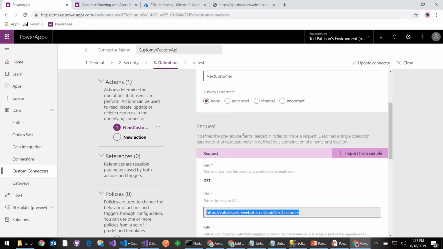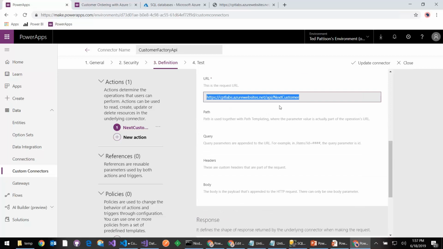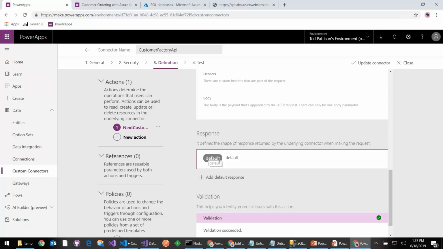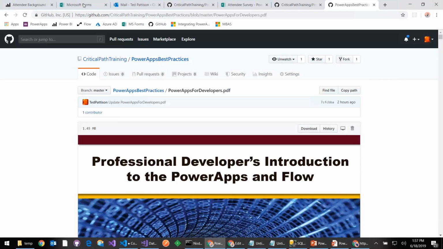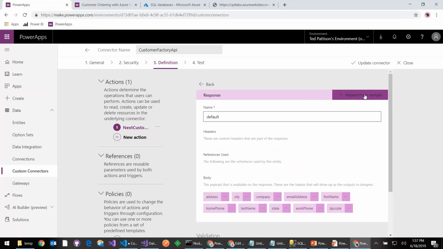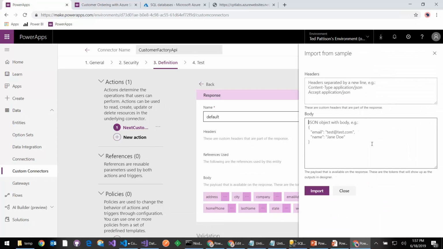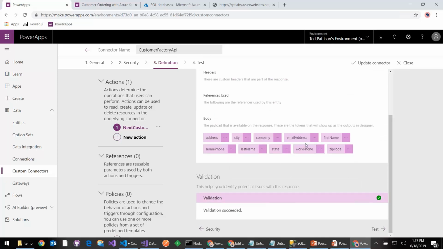It's not exactly real world, but it allows me to teach students how we're going to build a custom connector. And as we deal with things like the response, we're able to take that JSON coming back. Inside of this environment, I can import from sample, add the JSON inside there, and click import, and it's going to shape the data for us.